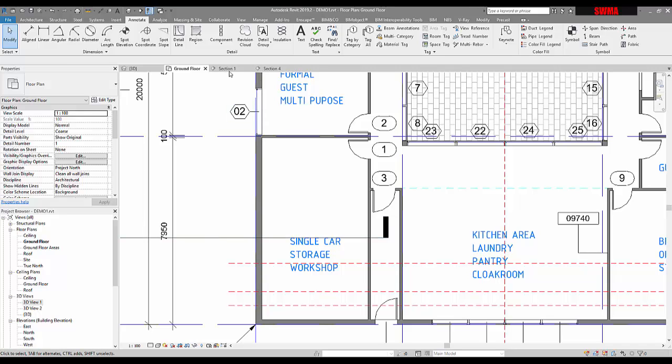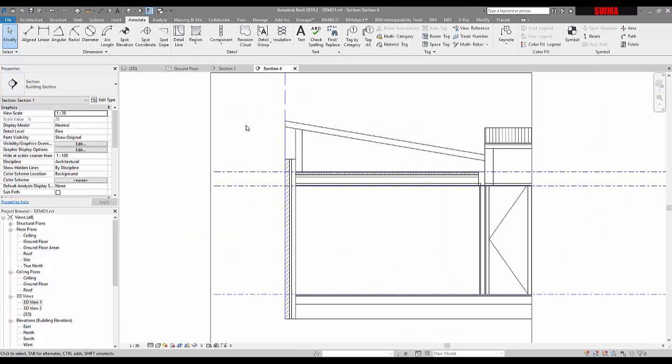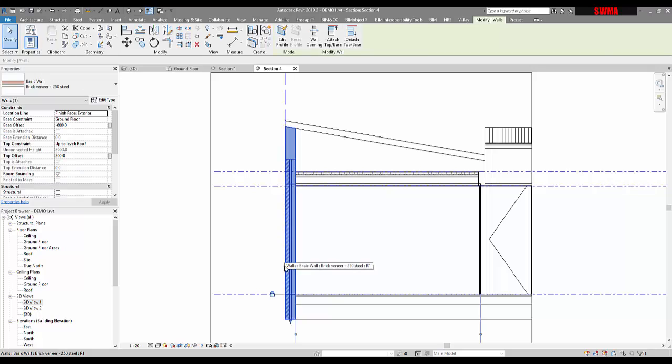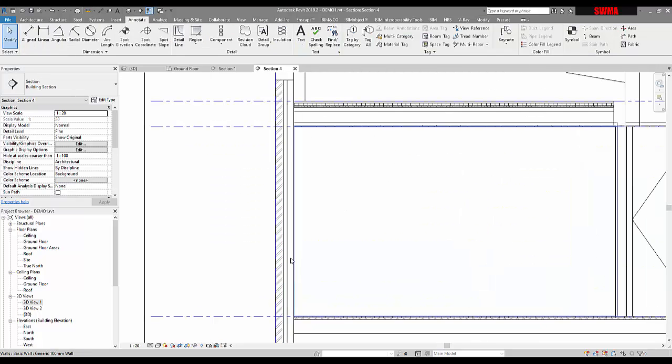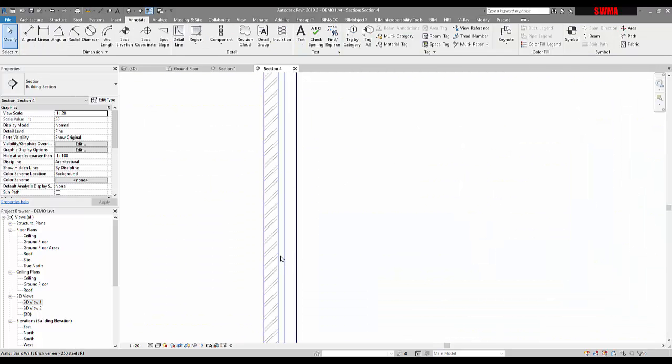So back to that view here. Here's our wall sitting in the right location. I've just gone and used the default styles.